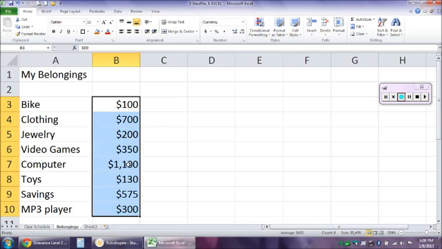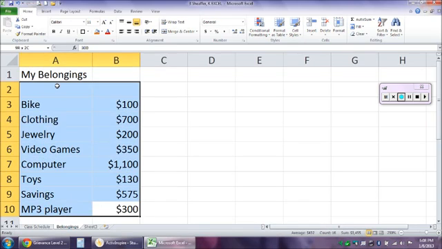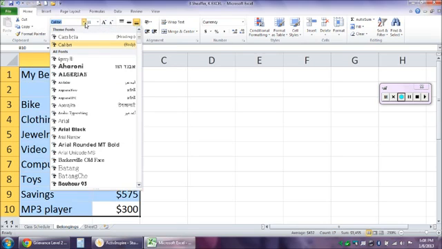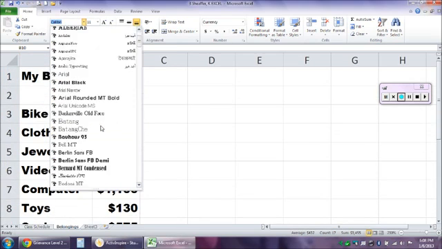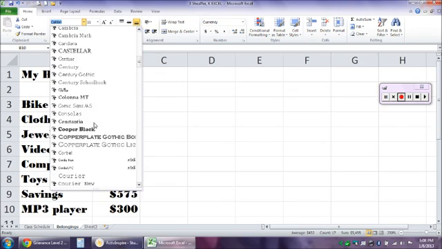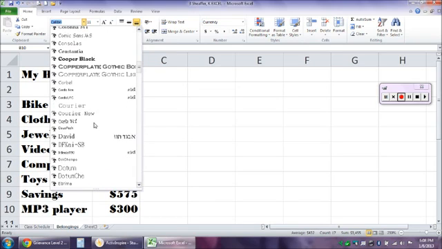Then it says to change the font of all data to Comic Sans. I'm going to highlight the whole thing. I'm going to locate the font drop down menu. I'm going to look for Comic Sans.